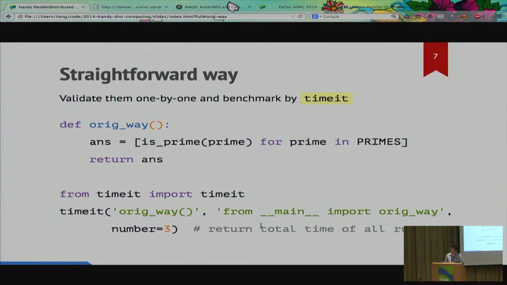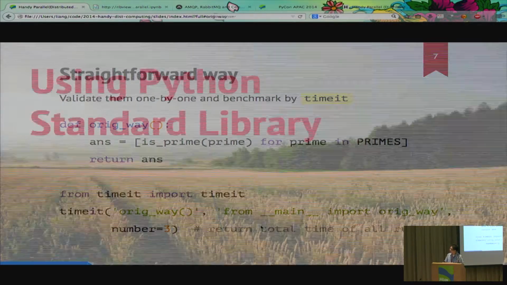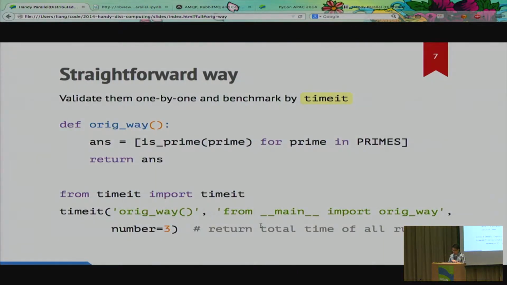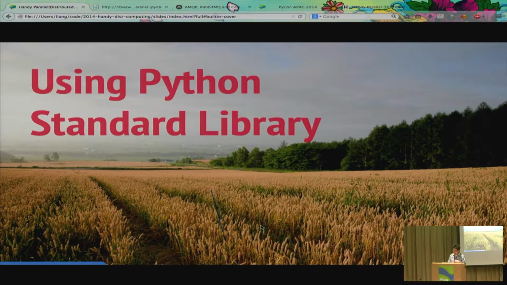Here we want to benchmark each method we use, so I use the timeit module in Python, with which you can easily benchmark how long your Python function runs. If you validate your primes linearly, it takes probably 5 to 10 minutes to verify all the primes in that list. So we probably want to do it in parallel and maybe distribute it.